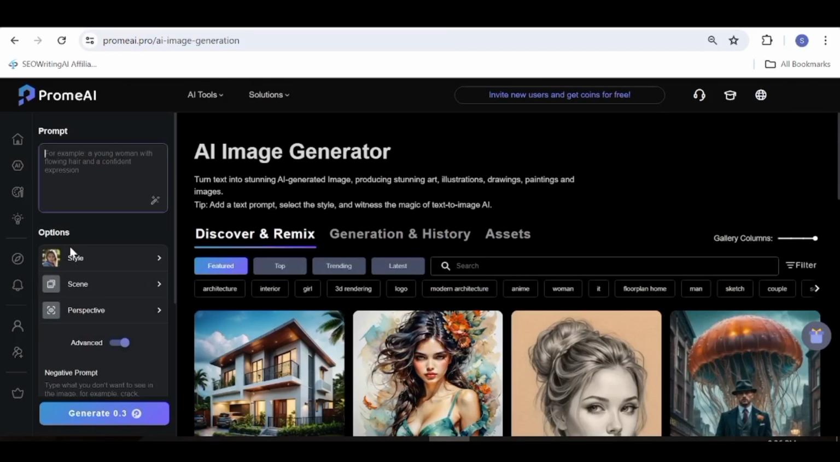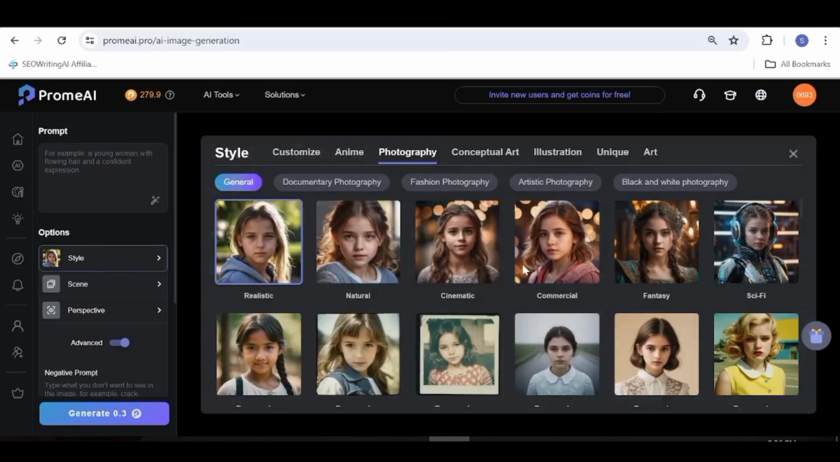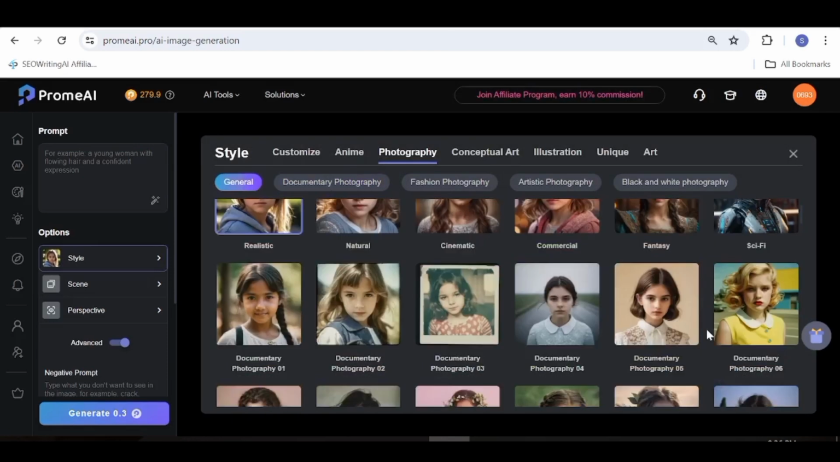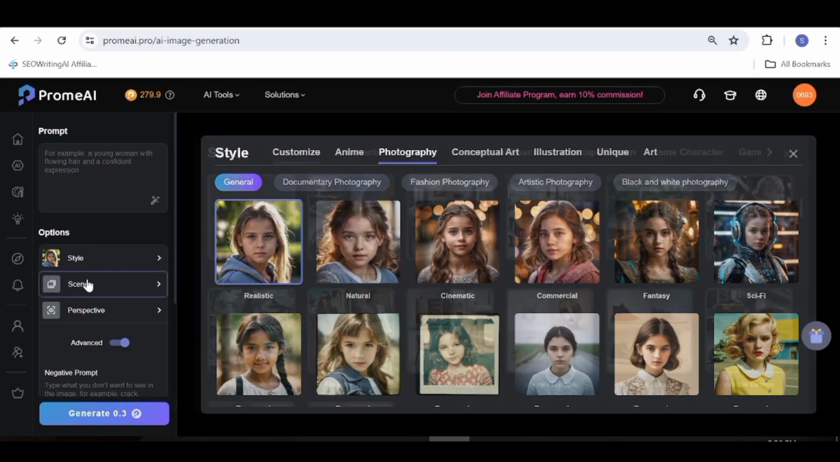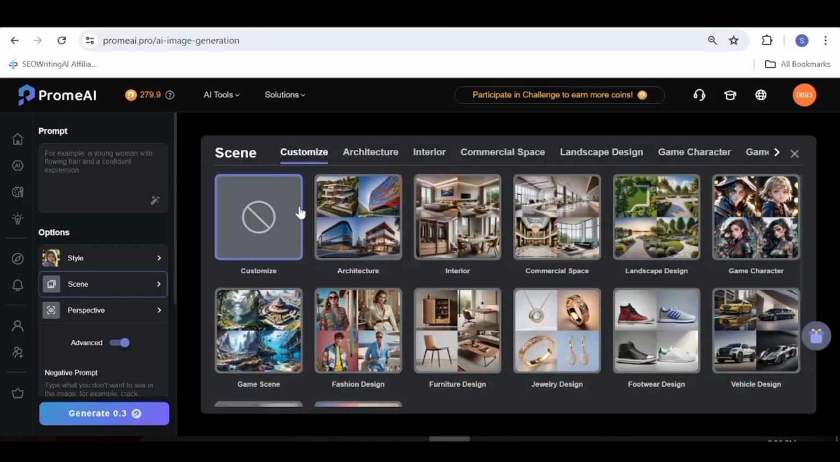Go to AI image generator. On the left hand side panel, you can see settings that you can use for your images. For instance, you have the style, and there are so many styles that you can choose from. Other than that, you also have the scene, and with this you can choose the specific scene that you want your image to have. And if you've described the scene in the prompt, then you can just choose customize.